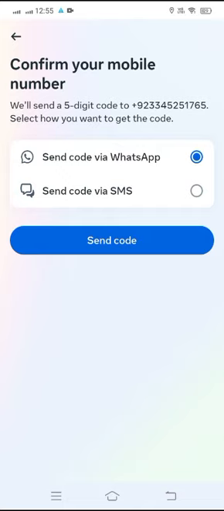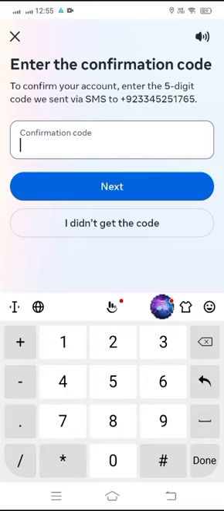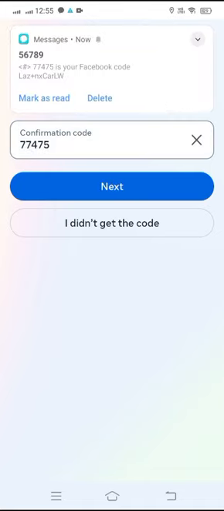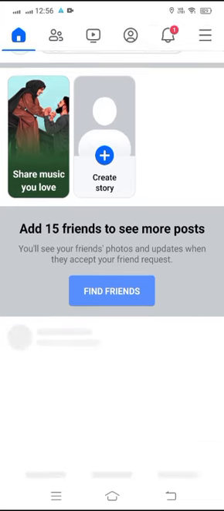So Facebook will send confirmation to your number. You can select WhatsApp or SMS. So I select SMS. I got the code 77475. So enter it. Now your Facebook profile is ready to use.